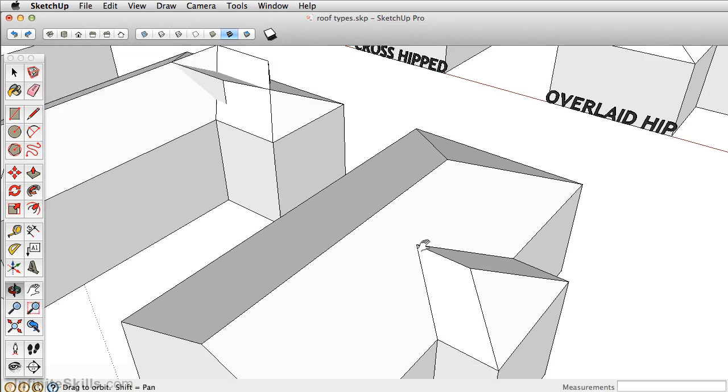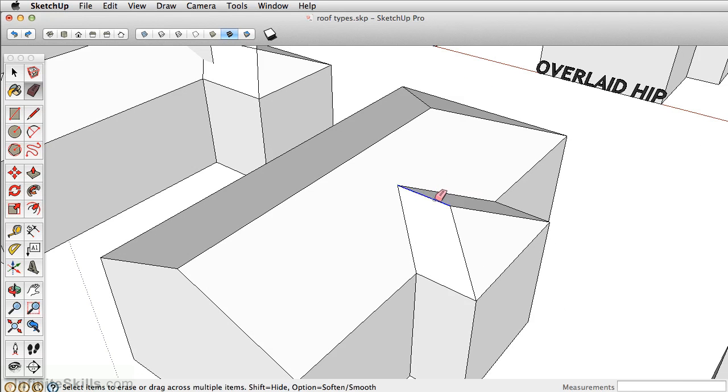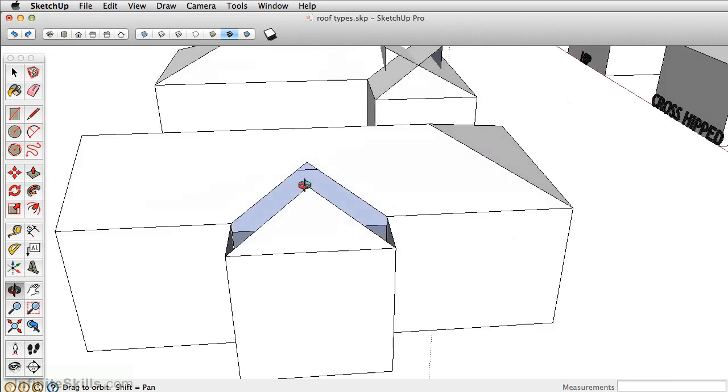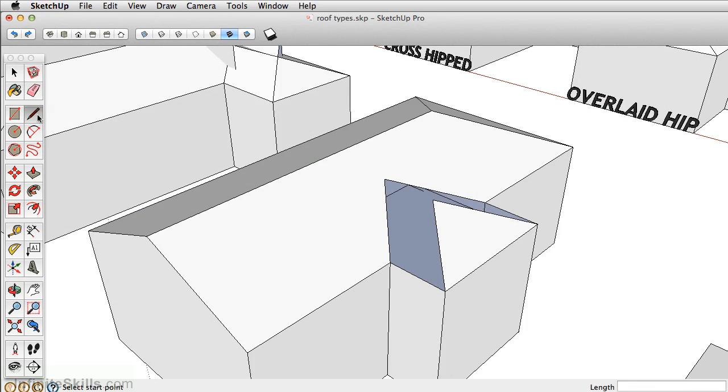If by accident you erase a line that you shouldn't have, like that line right there, don't worry. Just take the line tool and trace back in that line, and you'll essentially heal the surface and heal those edges.